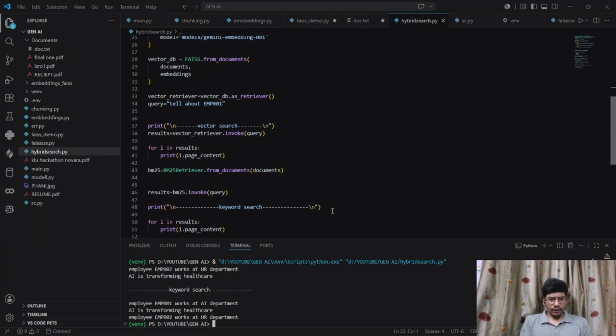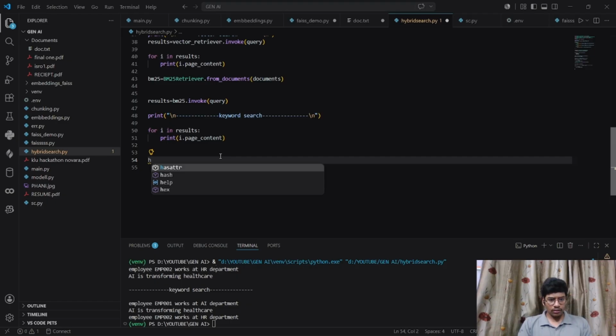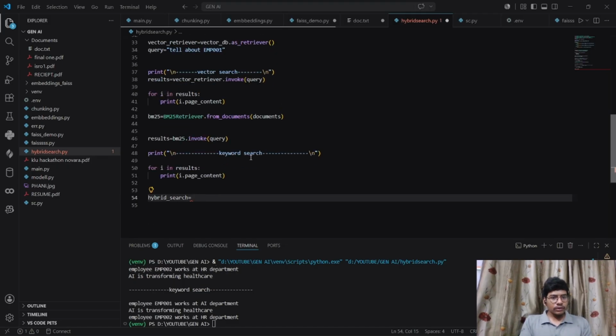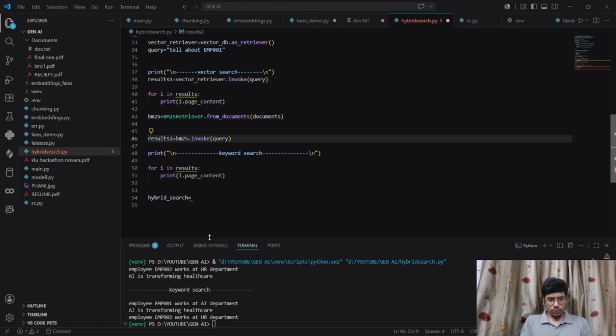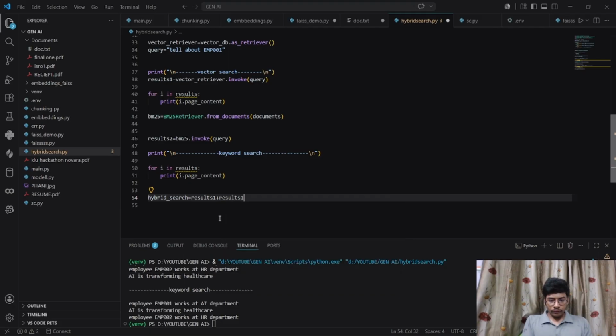Now we need to add both results, guys. So for that we'll use concatenation. I mean, we need to concat it, right? So I'll create a variable hybrid search equals our results. I'll name these results one and results two. And let's add both: results 1 plus results 2. It's fine, right?